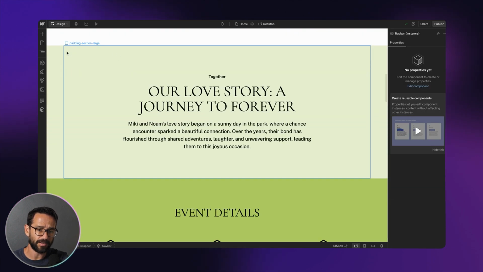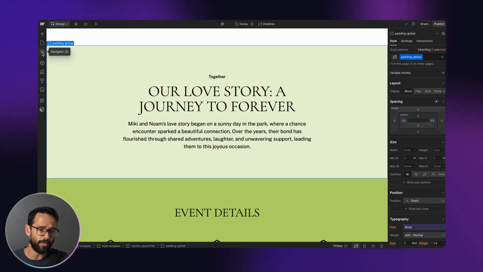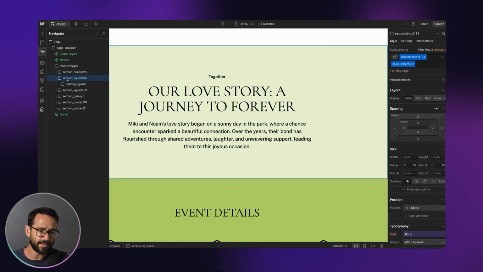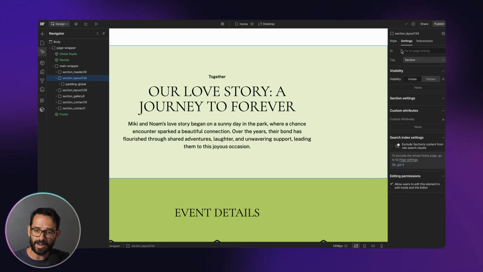I'm going to go here, let's say this is a story, and I'm going to open up the navigator. So you can see we have this section. Right now it's section layout 134. Under the settings panel, right here on the right, we have an ID. So let's call this story. I'm going to add an ID of story again. This is great.